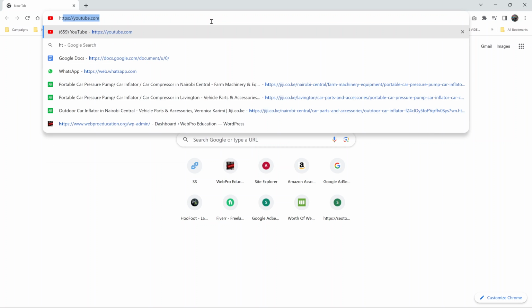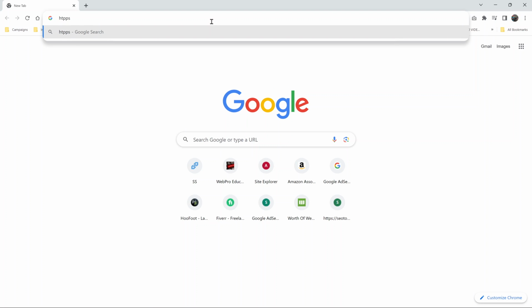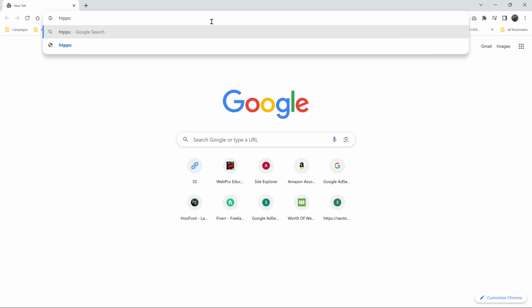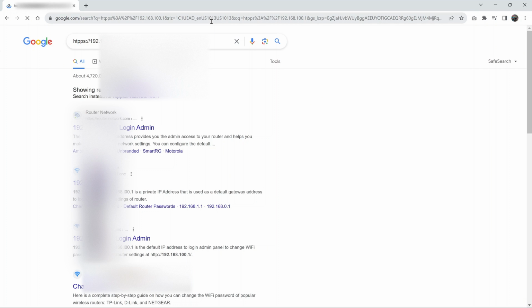So type HTTPS colon slash slash, and then type in the IP address at the back of your router. Or whichever other method you can use for different routers to get to the back end of your router. For mine, which is a Huawei, all I need to do is enter that IP address. Now, it didn't work, so let me just get to the bottom of it.